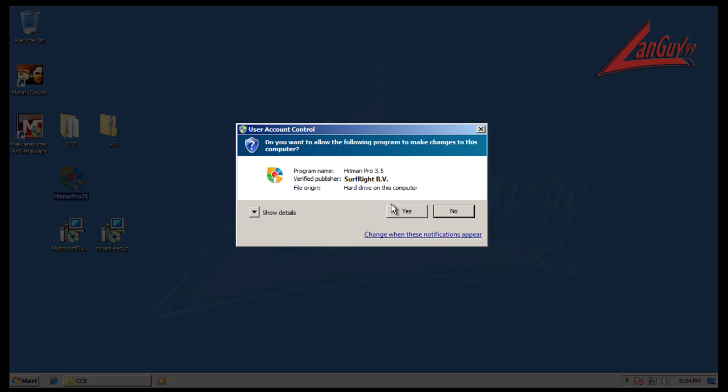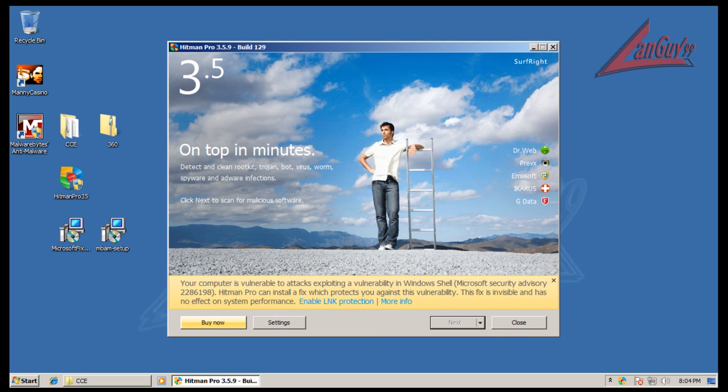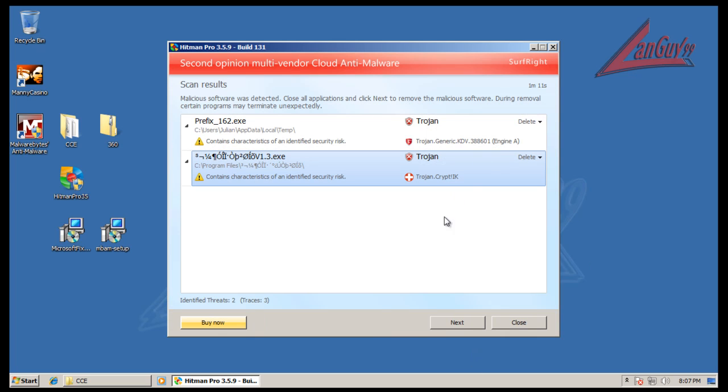And let's do a quick scan with Hitman Pro. Alright, and Hitman Pro found a couple of files. Got a temp file here, prefix 162. That's one of the ones that I was using, so it's just a leftover temporary file. And something part of that weird program that installed was found by Icarus. It says Trojan Cryptic. So found a couple more things.